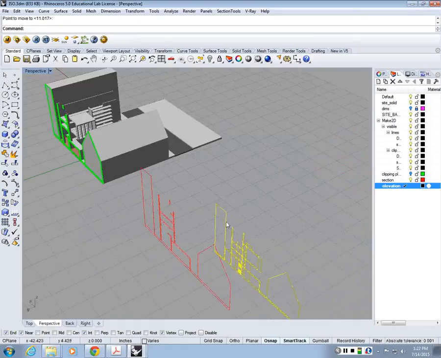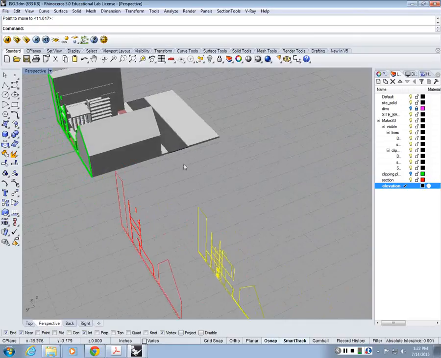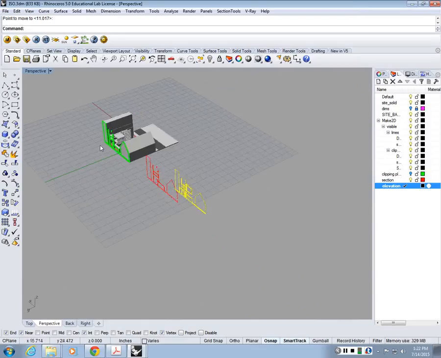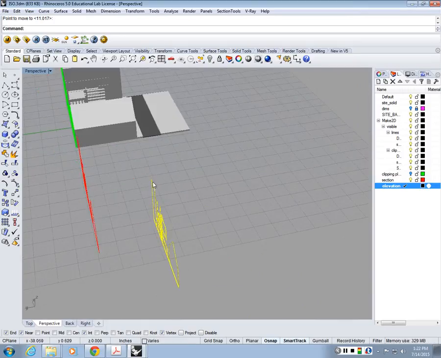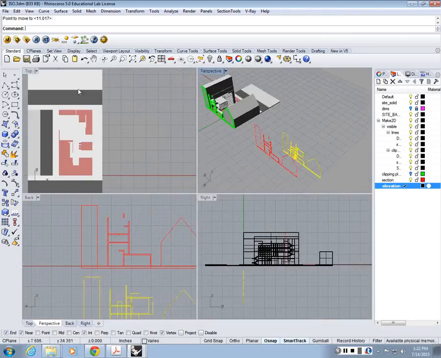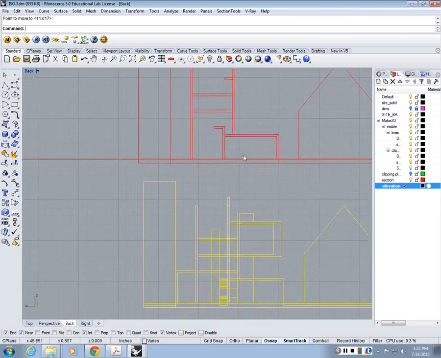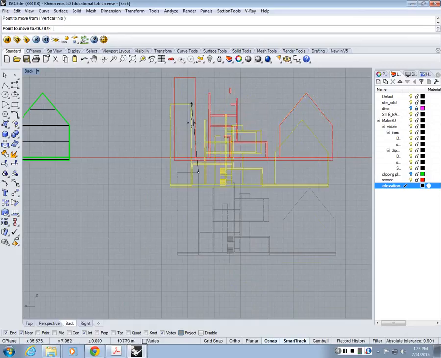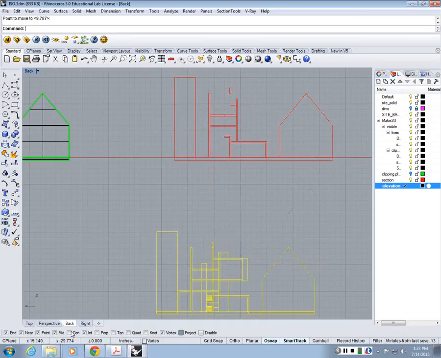Okay, so my C-plane is basically the construction plane. My section is generated along my clipping plane, and that's where my elevation is. So what I could do, let me see, if we turn on project, we should still be grabbing some of these. Let's enable these guys.